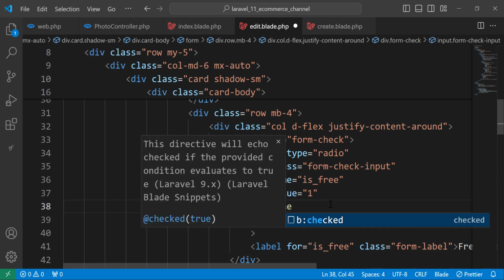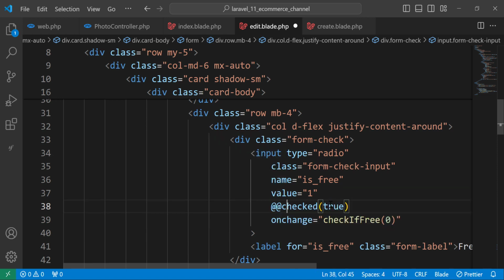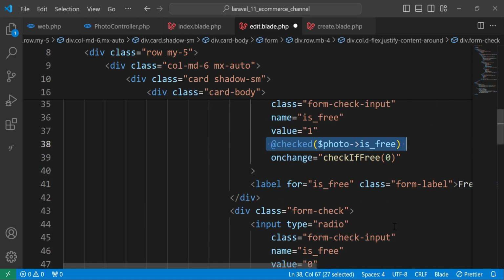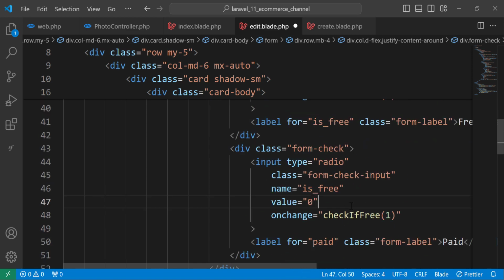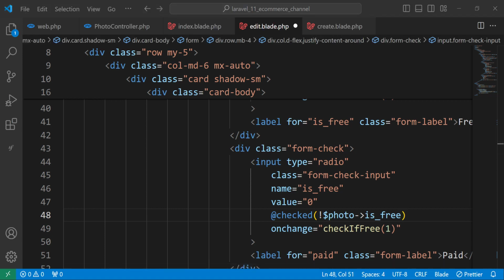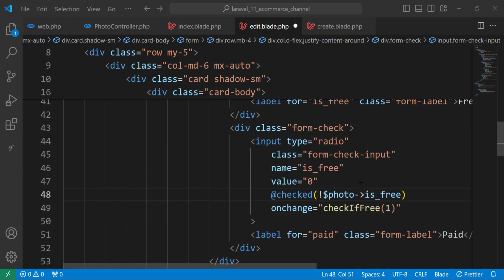So we will use a directive from Laravel, which is this one, the checked, and we need to test if the photo is free. So if the photo is free, this radio button will be checked. If not, this one will be checked. So here we will do the opposite. If the photo is not free, then this input radio will be checked.